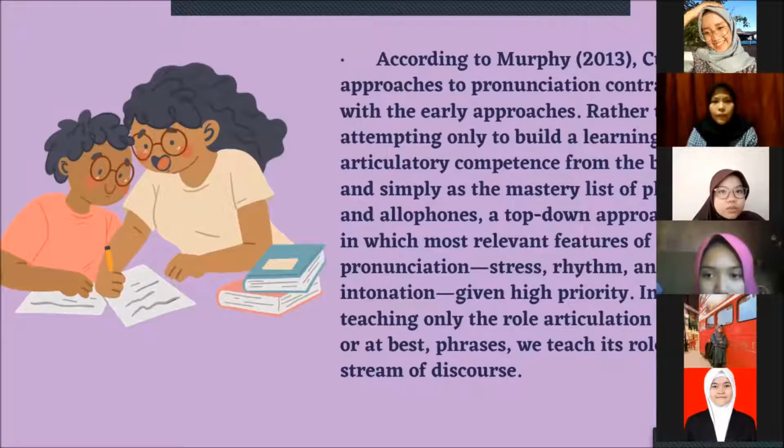Okay, I will explain about teaching pronunciation. According to Murphy 2013, current approaches to pronunciation contrast starkly with the early approaches. Rather than attempting only to build learners' articulatory competence from the bottom up, as a master list of phonemes and allophones, a top-down approach is taken in which the most relevant features of pronunciation, stress, rhythm, and intonation, are given high priority. Instead of teaching only the role of articulation with words or at best phrases, we teach its role in the whole stream of discourse. Next.